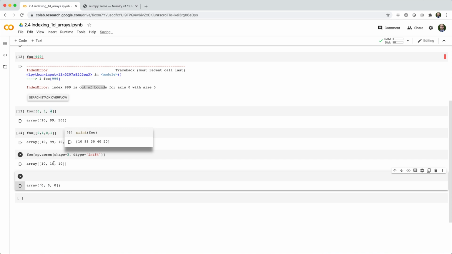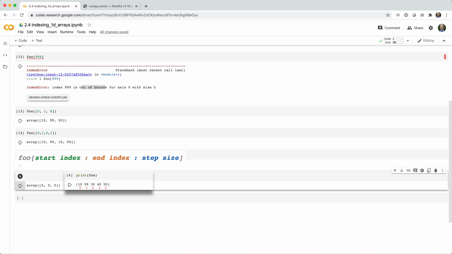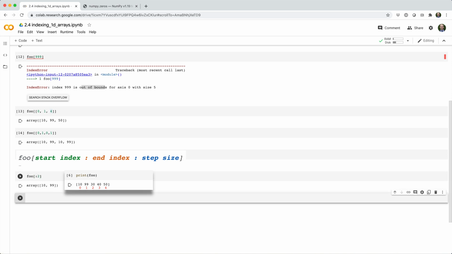All right, now another thing we can do is use slicing, just like Python lists. The signature here is basically foo square brackets start index colon end index colon step size. And there's a lot of shorthands to this, so let's look at some examples. So if we do foo square brackets colon 2, we get back every element from the beginning of the array to index 2 exclusive.